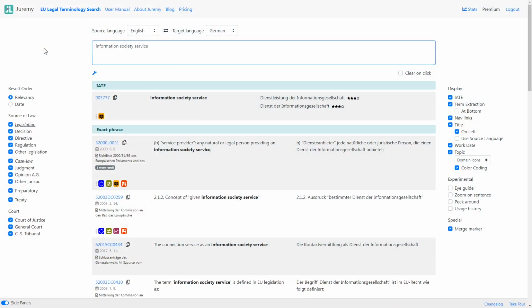Hello, welcome to Juremy, an online concordance search tool available in all combinations of the 24 EU languages. You can use it to search legal and technical terminology in official EU documents within a second.